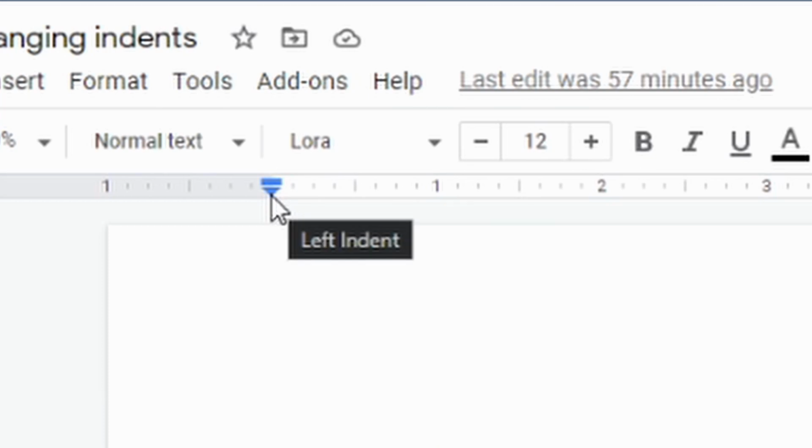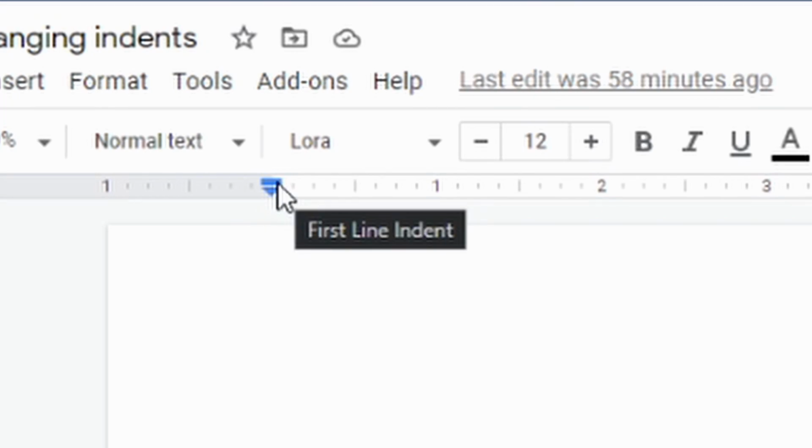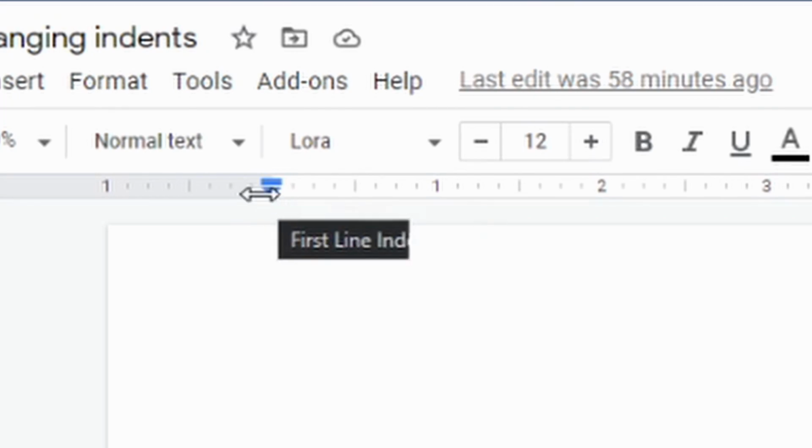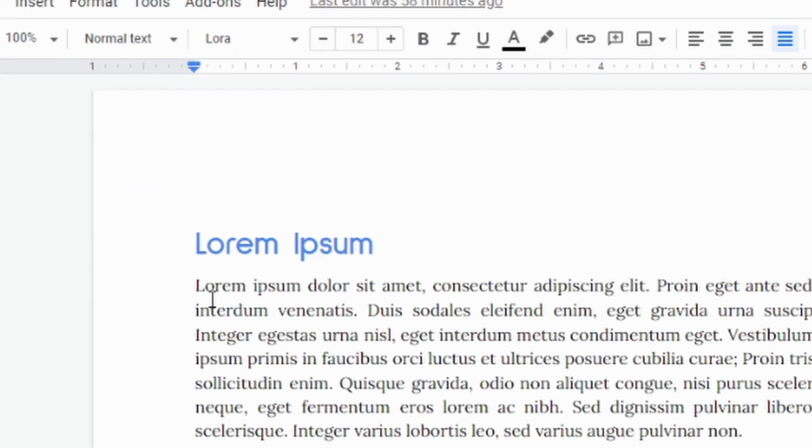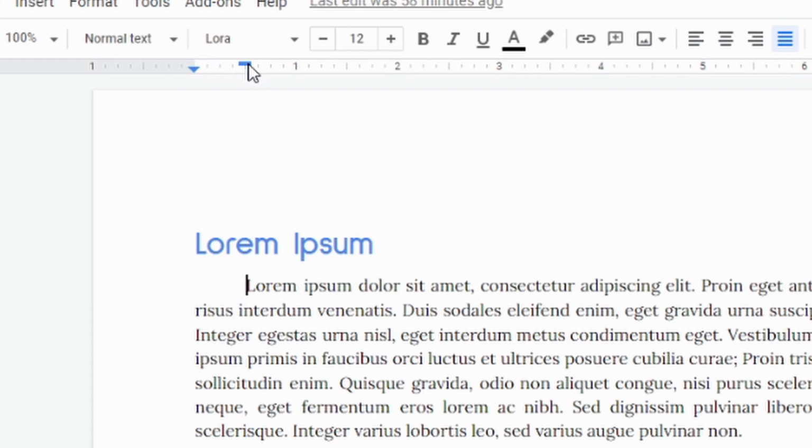Up here in the ruler, there is a triangle and a square. The square, rectangle, let me get the correct terminology here. The rectangle is the indent of the first line of a paragraph. So if I'm in this paragraph here and I move the rectangle over to 1/2 inch, that just pertains to the first line, and the triangle pertains to the rest of the lines in the paragraph.